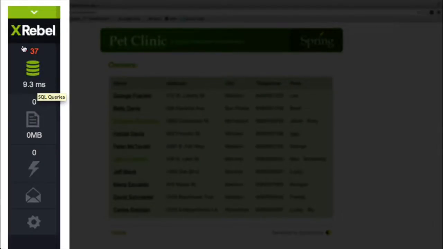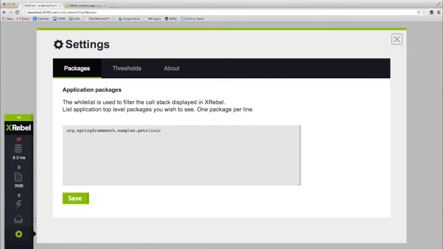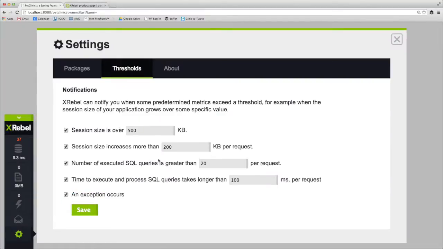XRebel helps you to diagnose and fix bugs in your database connections, as well as session state bloating and highlighting rogue backend exceptions, all with configurable thresholds that you can tune for your application environment.